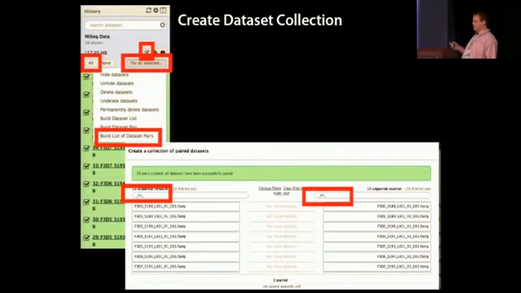Now, you don't want to run a workflow 500 times individually, so there's something called Dataset Collections. Once you have the files in your history, you click on this checkbox here in order to make these checkboxes appear. You can click all, and that would select all of them. Then for all of the selected items, you want to build a list of dataset pairs in the case where you have paired-end data, or just build a dataset list, for example.